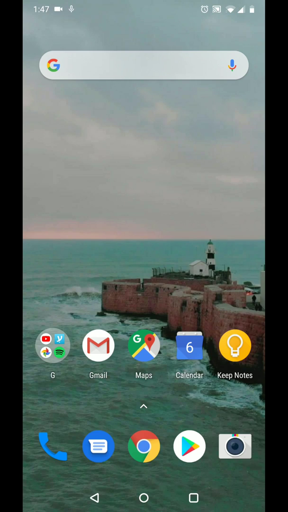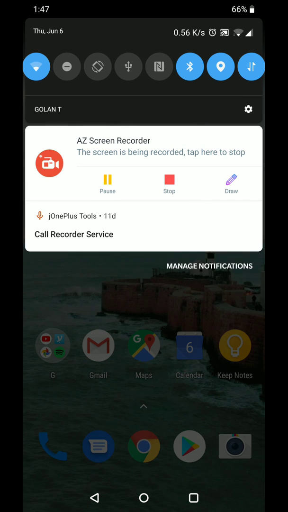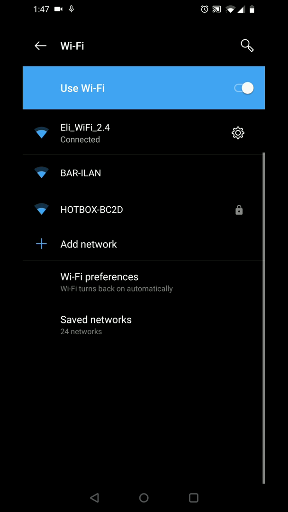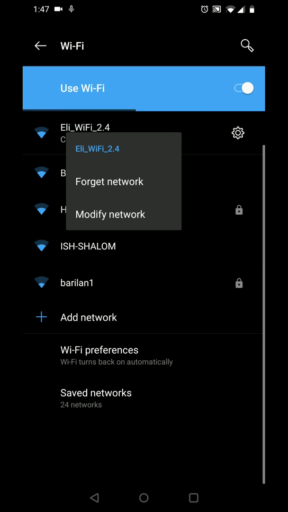Start the GoPro by clicking the start button once, short click. Now, forget all Wi-Fi connections you have. Currently, I have one Wi-Fi connection connected to another hotspot, so I will forget it. Forget network.